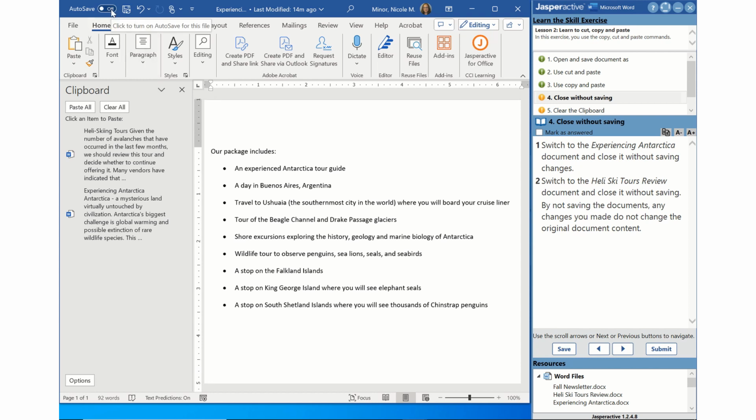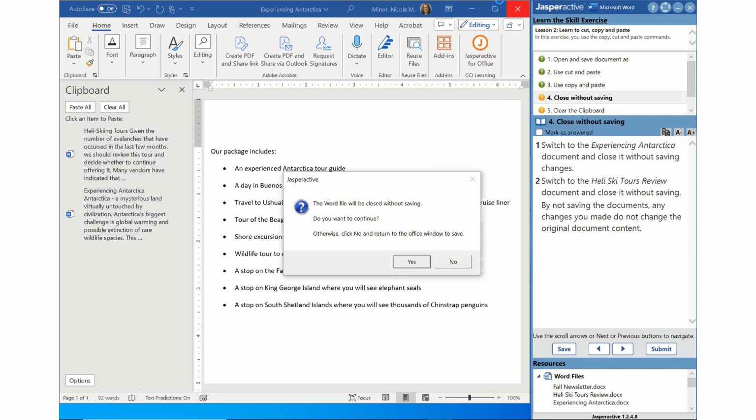For everyone that it is off, you're good to go. The rest of you, if yours looks like this, you need to turn it off, first by clicking it. And then you need to make a small change in order to close without saving. So what I like to do is just click at the end of my document and hit enter. Doesn't change the document anything except to allow me to close without saving now. Everybody now can click the Close X button. When you do that, you should get a message that says this Word file will be closed without saving. Do you want to continue? Click Yes.